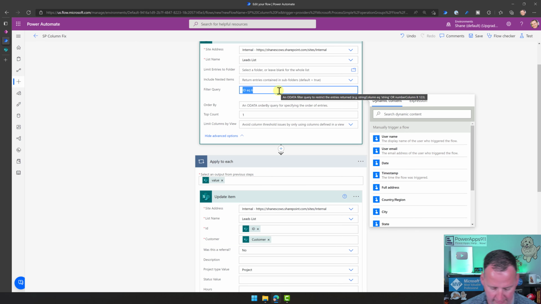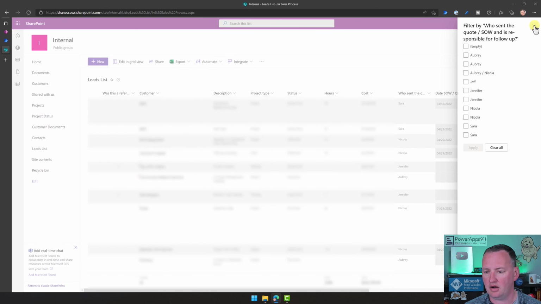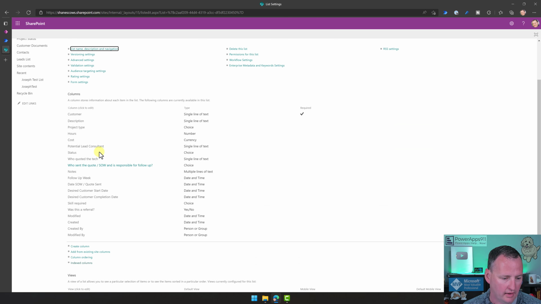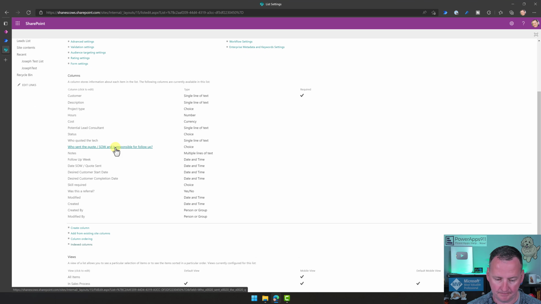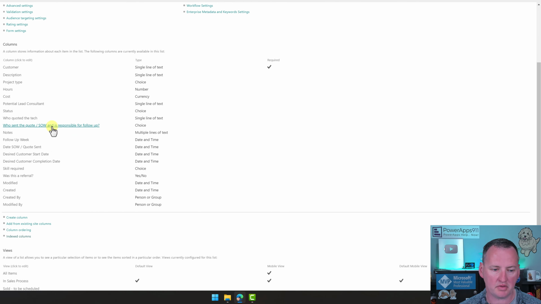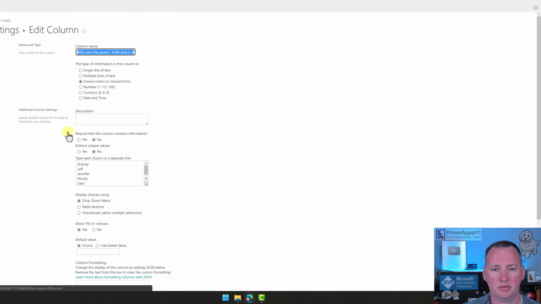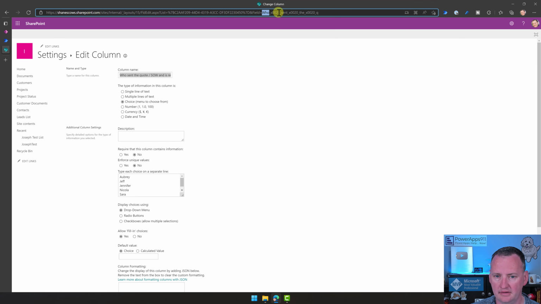Ready? Being brave. So I got to do the OData query. I need to know the name of that column. So I'm going to go back over here to list settings. And if you hover over the column, look down here in the middle. If you hover over the column name, this is why you shouldn't use spaces. Look, it is who underscore x0020 sent x0020 underscore the. Ugh, what a terrible column name. That is really difficult for me to type. Now I'm going to click on this, and I'm going to cheat because we all know I'm lazy. And so there it is in the top.